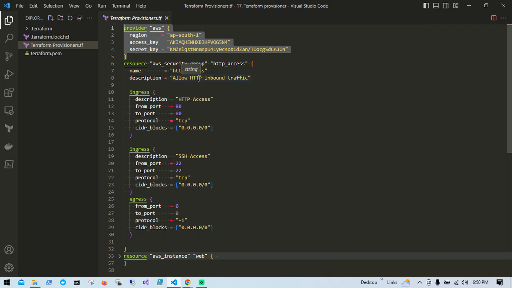The security group resource block. This is the name and description. If you can see here, I have defined ingress and egress rules. The ingress rule I have defined with the HTTP port and CIDR blocks. I need this because we know nginx servers run on port 80, so that we have to enable.